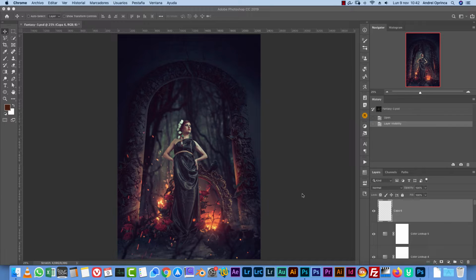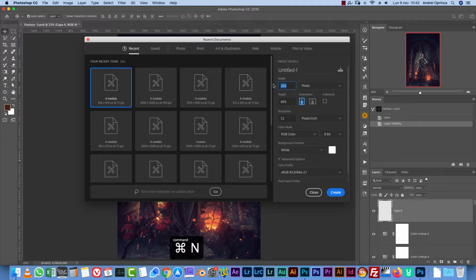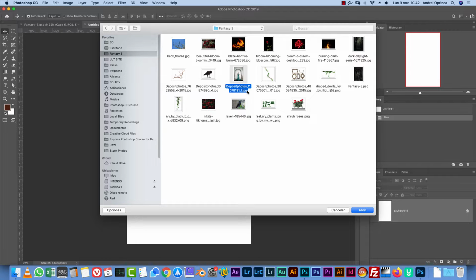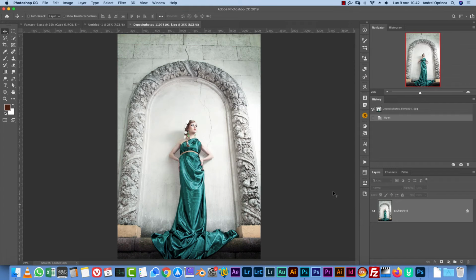So I will start by creating the canvas. By pressing Ctrl N or Command N, you can create a new document, and I will use 2000 by 3000. And I will use a resolution of 72, and this will be my canvas size. I will start by opening the image of the model and the background, and you can see I used the same image. I just emptied this part out.